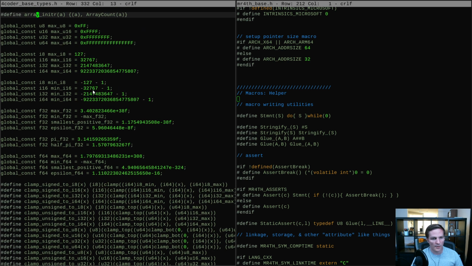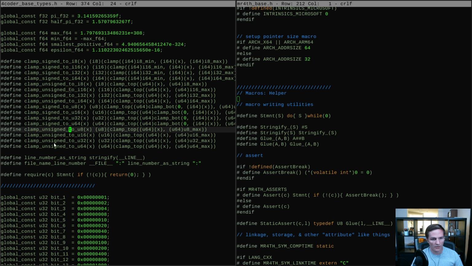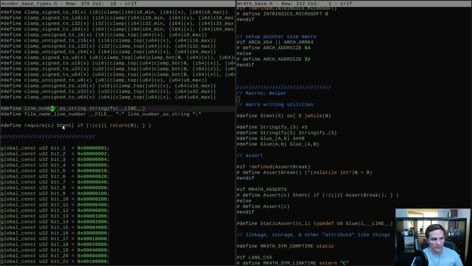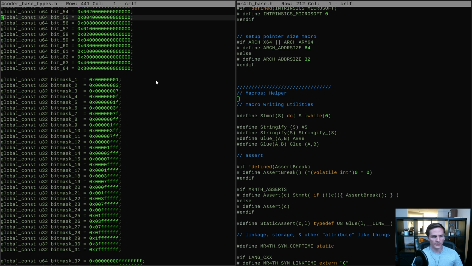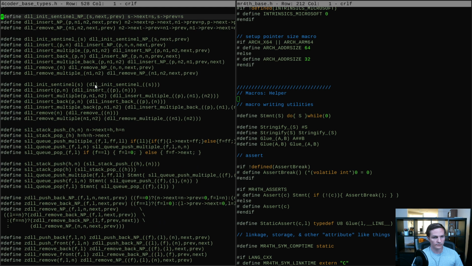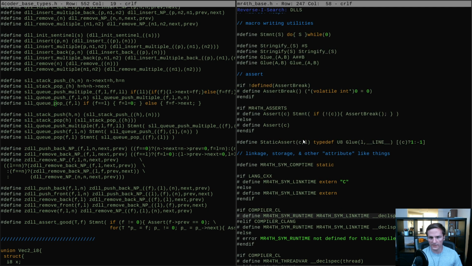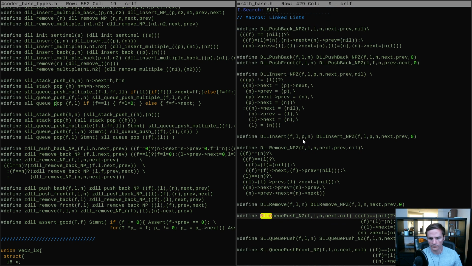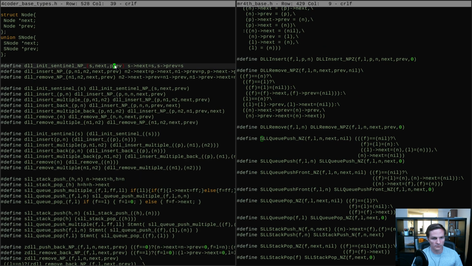Clamps, I have to make those uppercase. Maxes and mins, all of this is kind of similar. My macros for linked lists are very similar, except I've spelled them differently now. But you can see we're doing basically the same thing.